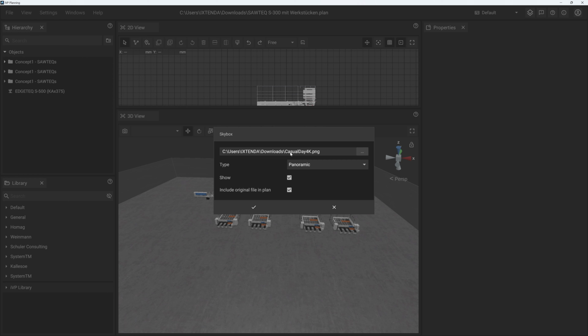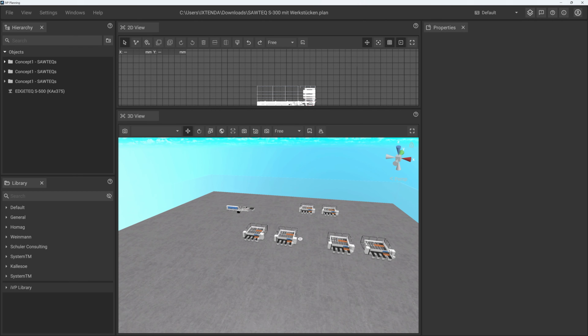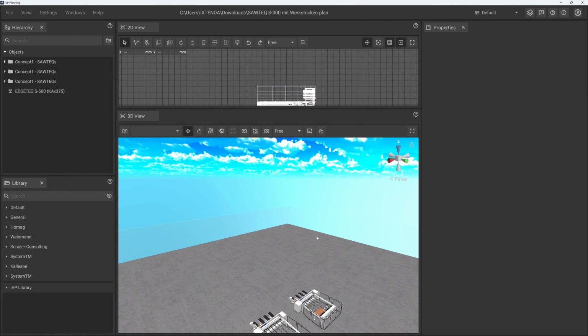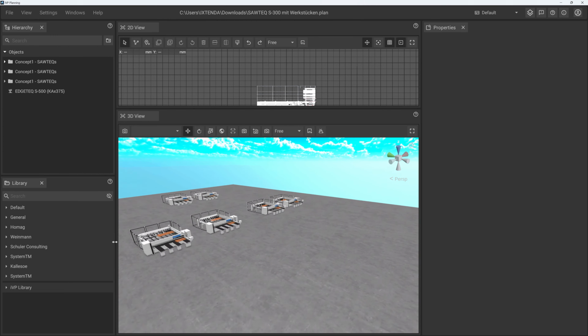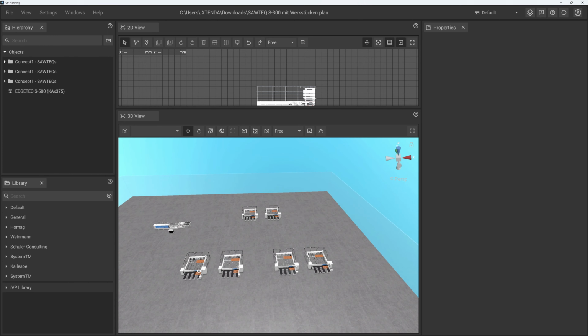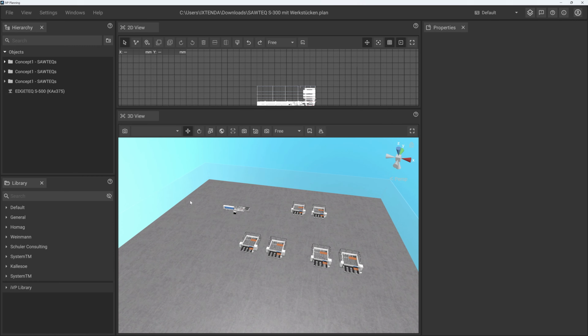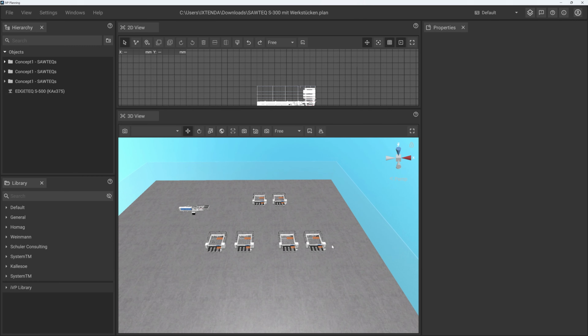I just pre-selected the casual day 4K, and then you're able to say, okay, include an original file in plan, which is this toggle here, and the option to show it or not show it. So I selected show and imported it already. So if I select it, then I'm able to add this little sky here, which is not the best case for a flat layout here.